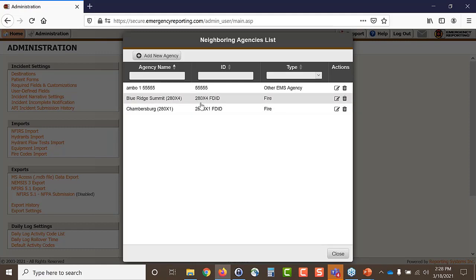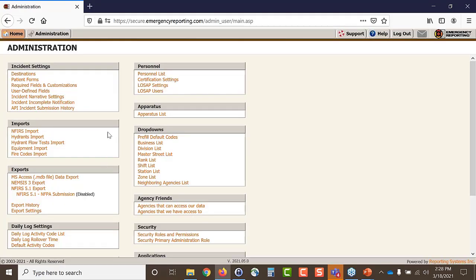Take that FDID number. Yes, you have to put it in the FDID box, but also put it in parentheses, put a dash, and then put the FDID number. However you want to signify that, just make sure next to the name you're putting the FDID number, and that'll help you as you go. I'll show you that a little bit later because I want to pop into an incident and show you what that looks like.